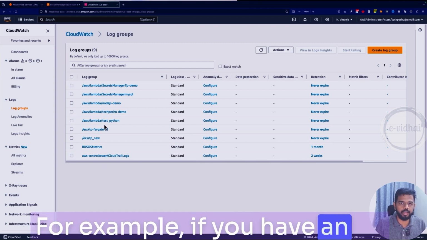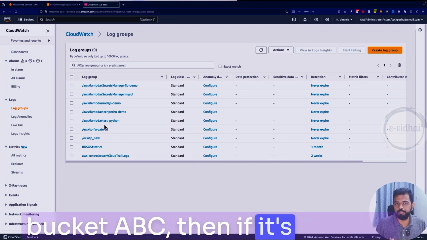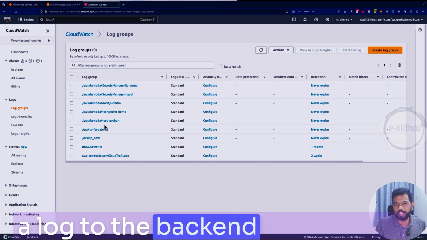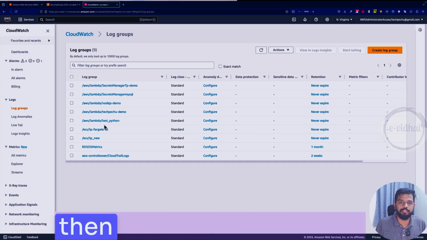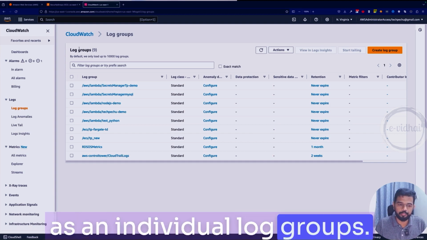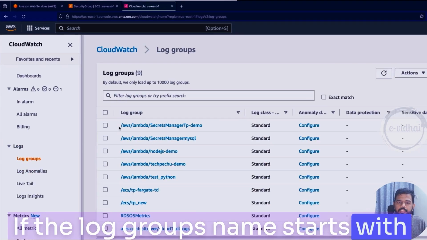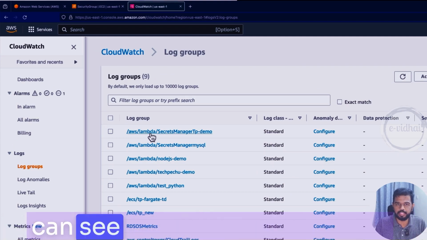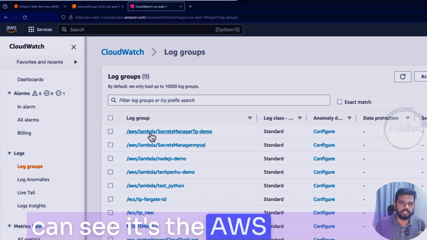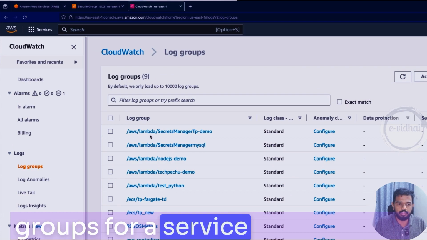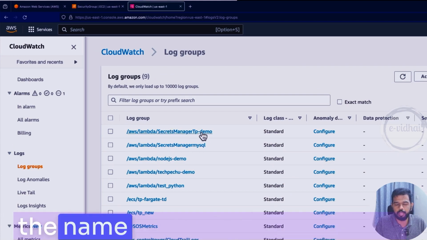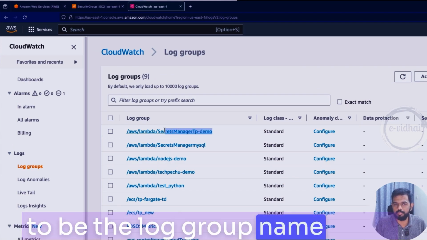For example, if you have an S3 bucket ABC, and it's pushing a log to the backend of AWS which you want to use for any metrics, then where does it get stored? It gets stored as an individual log group. If the log group's name starts with /aws/lambda, then you can see it's the AWS native log group for the service Lambda, with the name of the Lambda being the log group name itself.